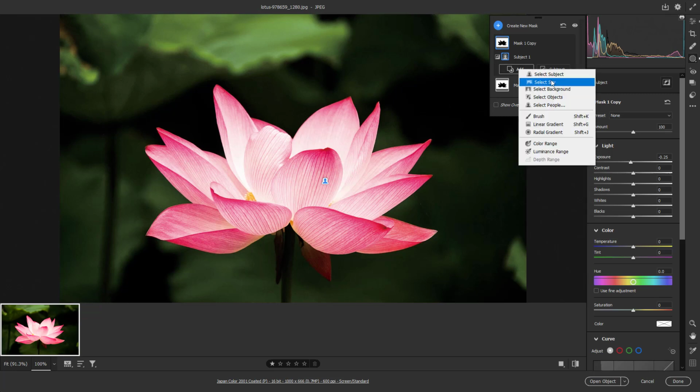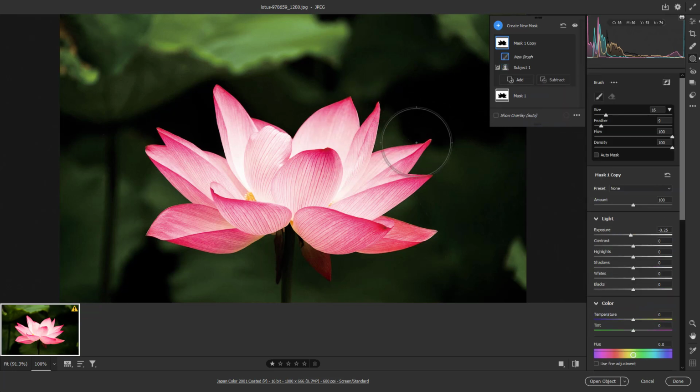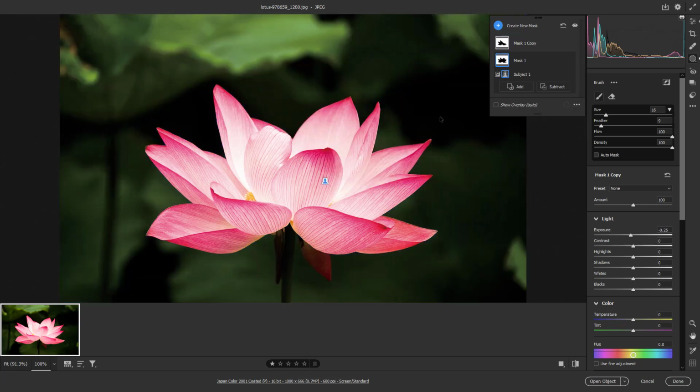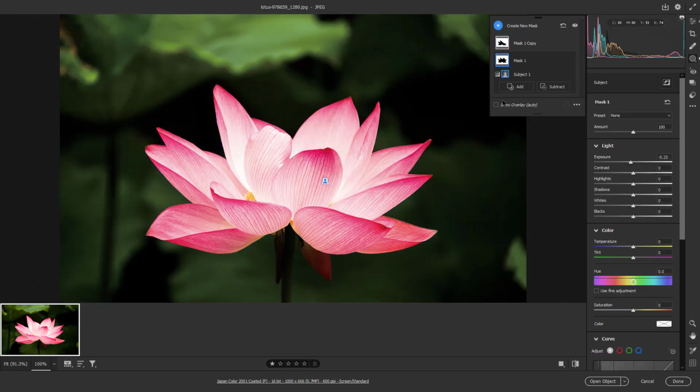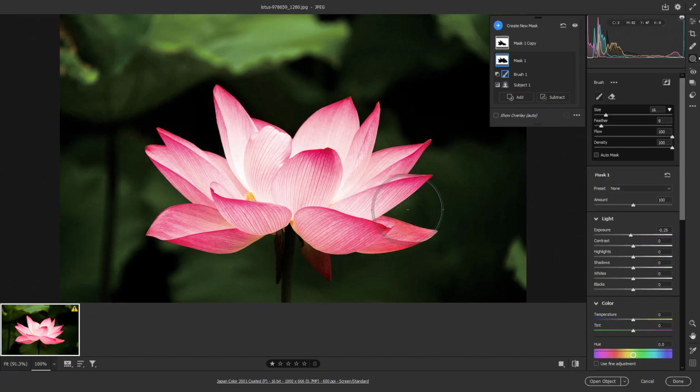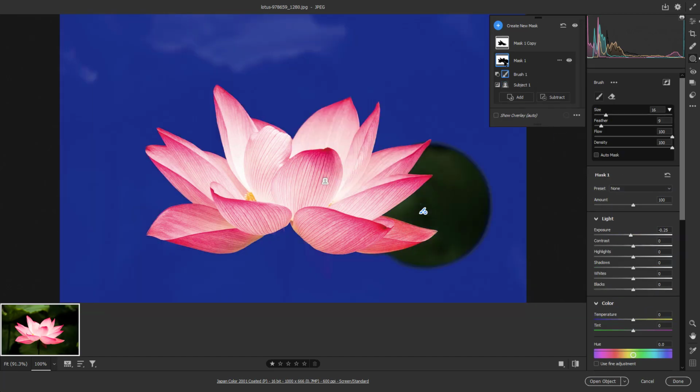So you can add, let's say for example, brush, and then make changes to this particular mask according to how you want. I'm just going to say subtract right here and say brush, and you can remove these parts right here. So this is what you have individually over here. And this is what you have.